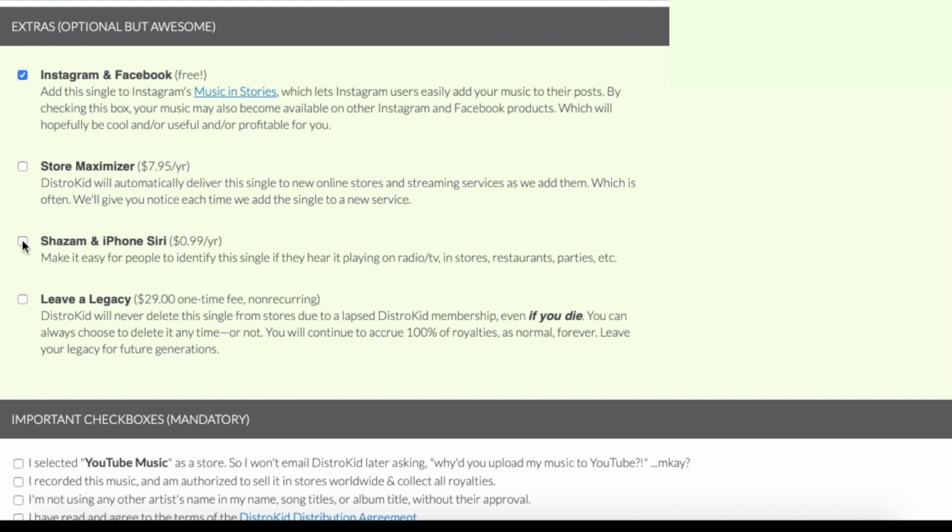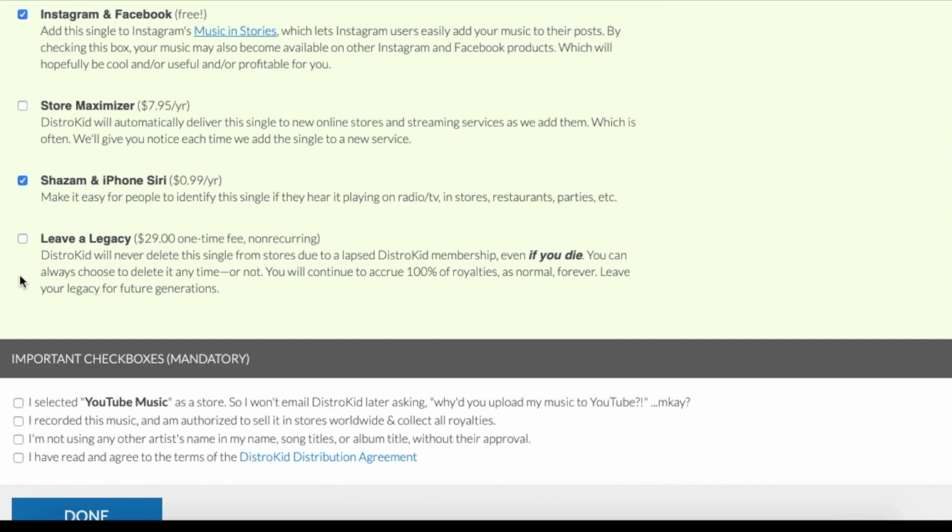So one thing you might want to consider is Shazam and iPhone Siri. So this basically makes it easy for people to identify the single if they hear it playing on a radio, TV, or just anywhere else they might be. It's only 99 cents a year, so it's definitely something to think about. And the last optional thing is leaving a legacy. So this is basically a one-time fee, and it basically makes it so that your song is gonna stay everywhere, all the stores, all the streaming services, forever. And if for some reason in the future you want to take it down, you can always take it down.